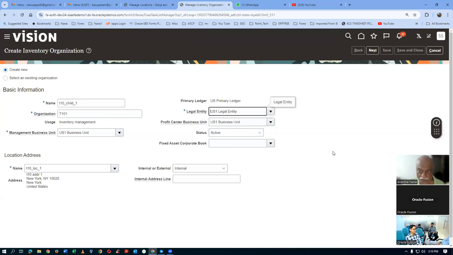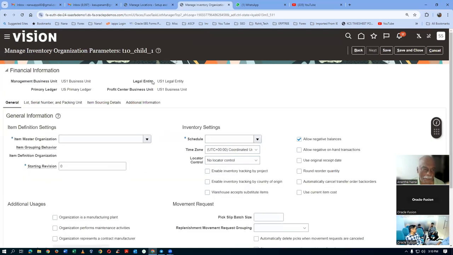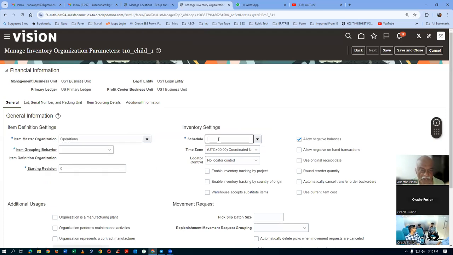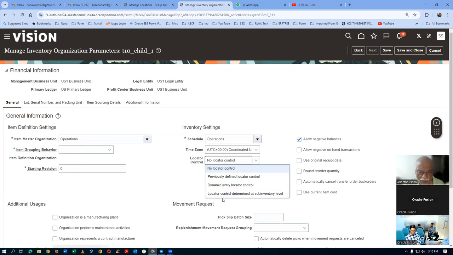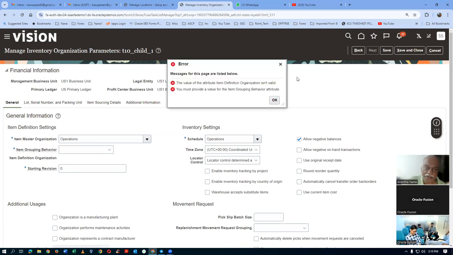The profit center business unit is coming. Click on Next at the top. Here it is operations, right? We are working on Vision One, so we have to use the same operations, and the schedule is also operations. Locator control determined at subinventory level is the best level. Click on save and close, by which the org is created.